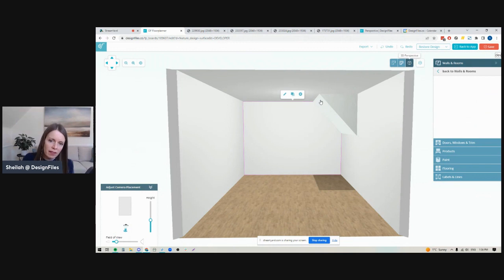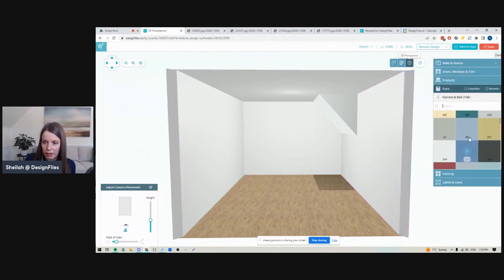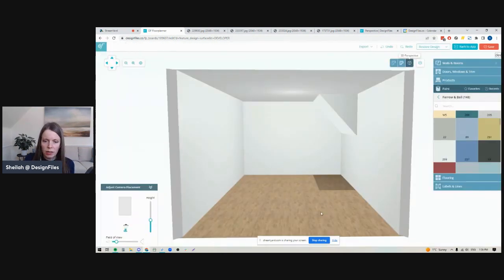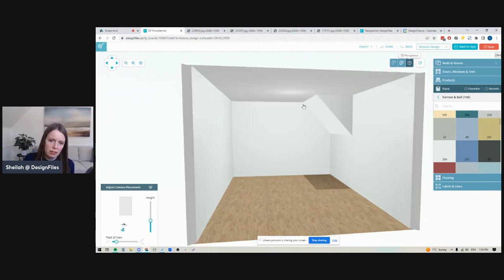And if I want the color of my extruded shape to match my wall, I still have the ability to add paint to this wall as well. Okay, here's cabbage white. We were already in fireball, so we can apply it here. I could add it to all the walls, I guess, if I want, but it'll give you that shape.